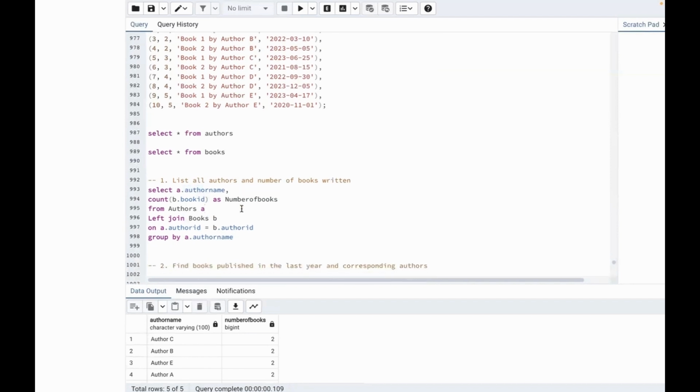Now let me explain this query to you again. First we are selecting A dot author name, so we are selecting the name of the author from the authors table. We have given the authors table the alias A. That's why we are writing A dot author name. Now this count B dot book ID as number of books: we are counting the number of books for each author, and the alias of this count is number of books.